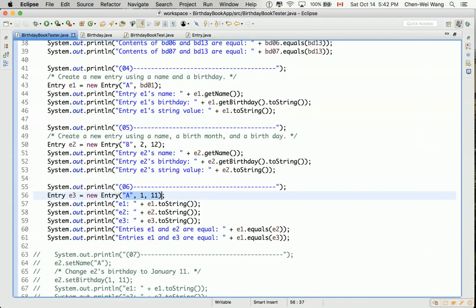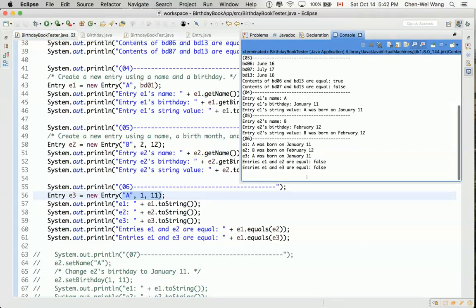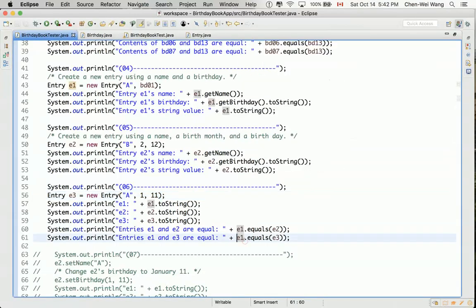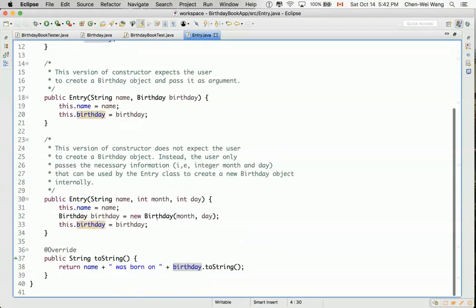And since things compile, why don't we try? If you try that, you will see false and false, which means this one we expect to be true, but it returns false. And the reason is simple. It's because it's now calling the default version of the equals method from the object class. So what we can do is override it. Let's go to the entry class, and now let's override the equals method, just like how we overrode the equals method in the birthday class.